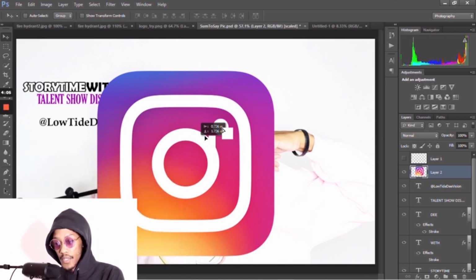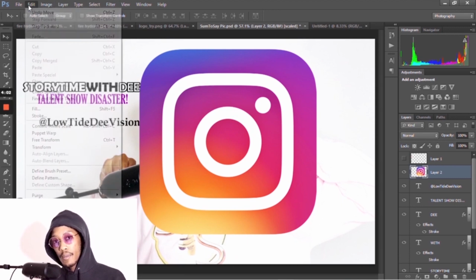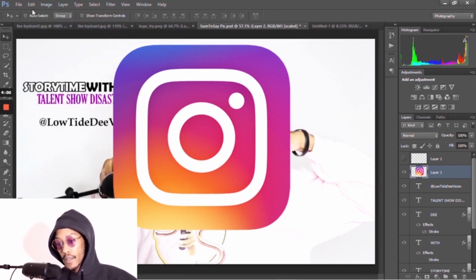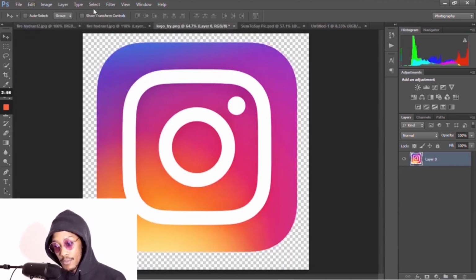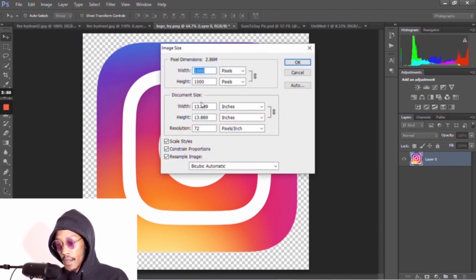Here's our problem, which you will run into after we move it: the picture may be too big or too little, so you're going to have to play around with it. So I took a step backward, like the undo button. I'm going to go ahead and change the image size of this Instagram logo because it's way too big for one of my Storytime pictures.